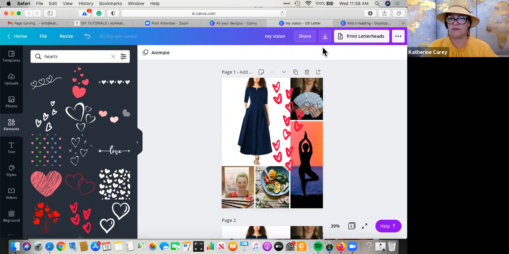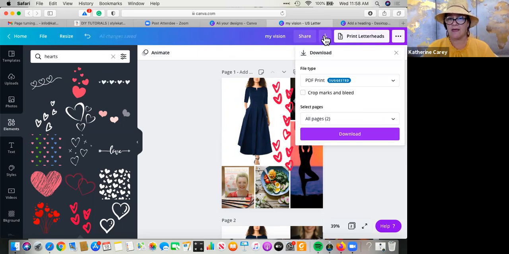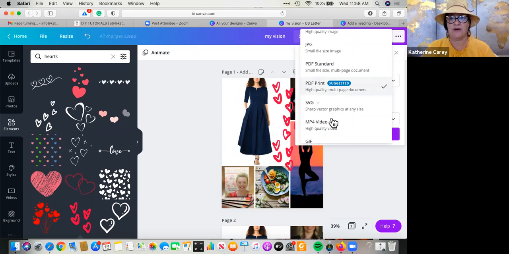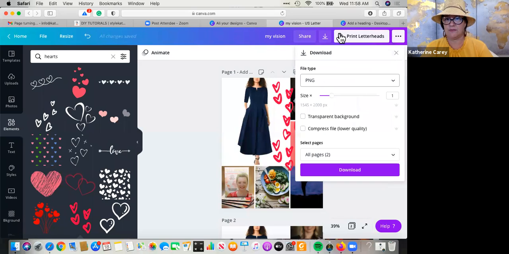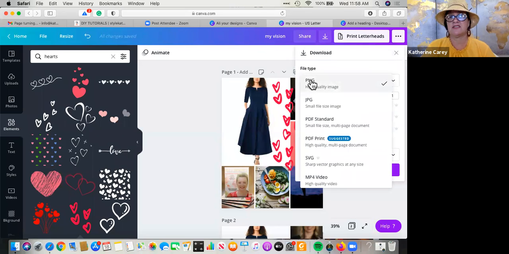So when you're all done, all you're going to do is go to this arrow here. And I don't want to do a PDF print. You certainly can. You have all these options to do, but I am going to scroll up here. Let me see. I'm going to do a PNG. This high quality image is a PNG. So that's the best choice that you can do. It's better than a JPEG. A PNG is going to give you the best quality, and you're a quality person.